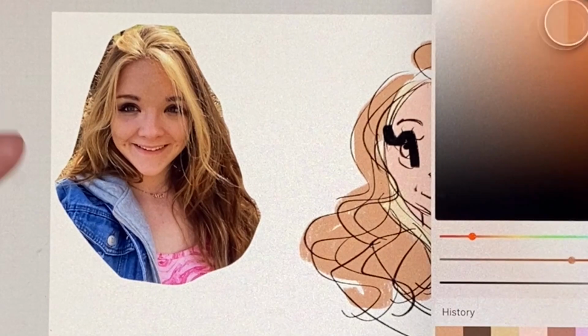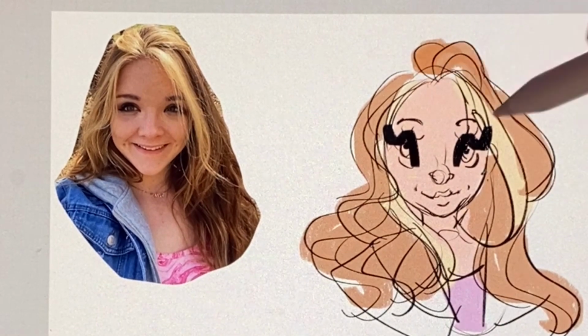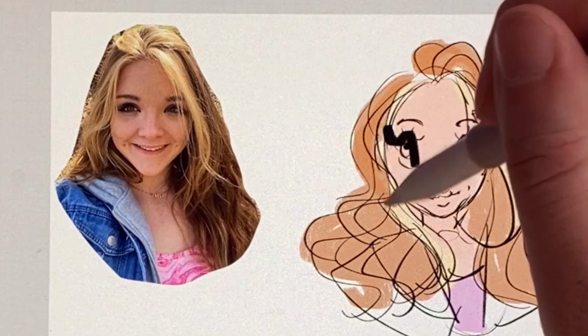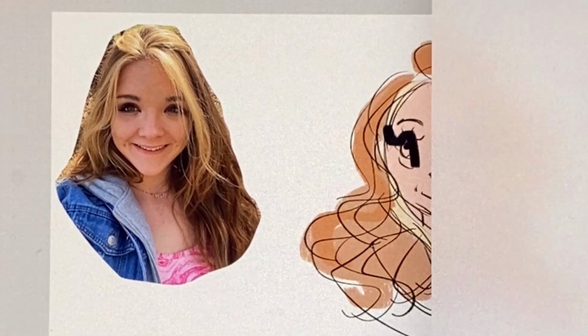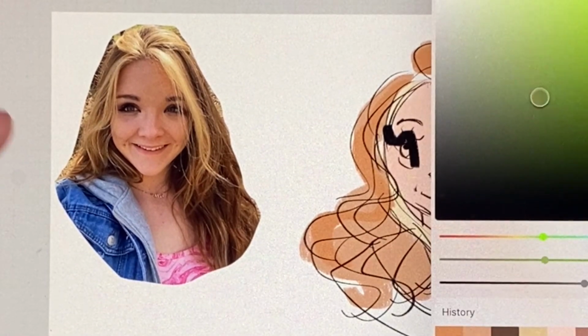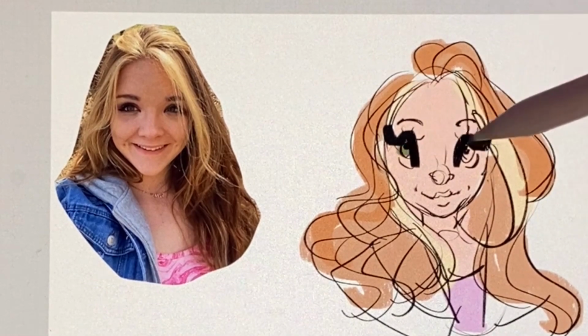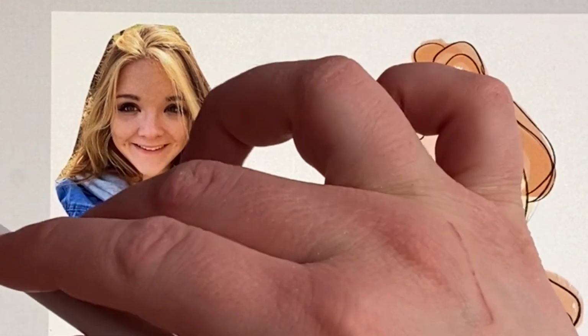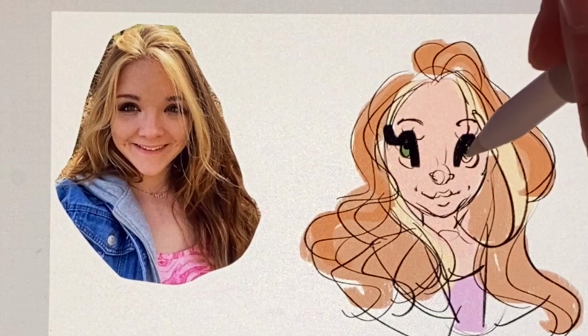I look like a Bratz doll. I love it. Bratz doll dance. My eyes are... Okay, so I've never talked and drew before, so it's kind of hard to get used to. I look like a Bratz doll and I love it.